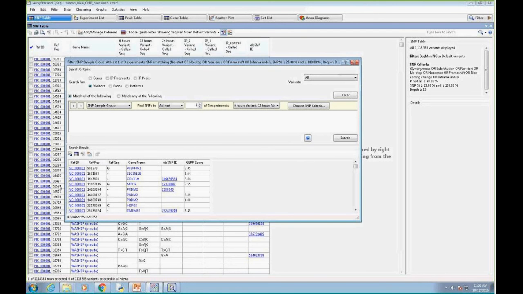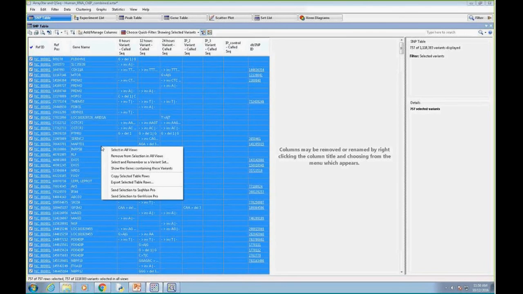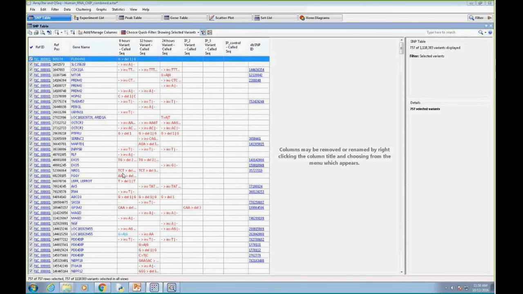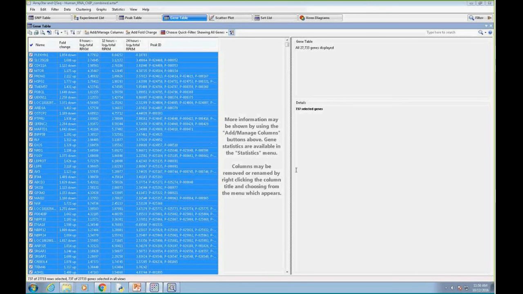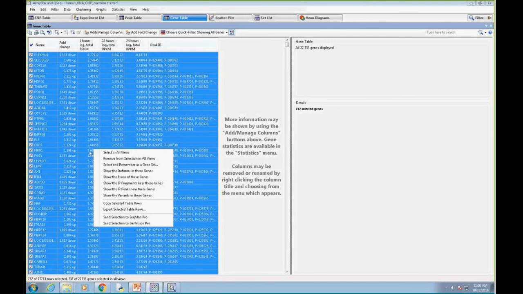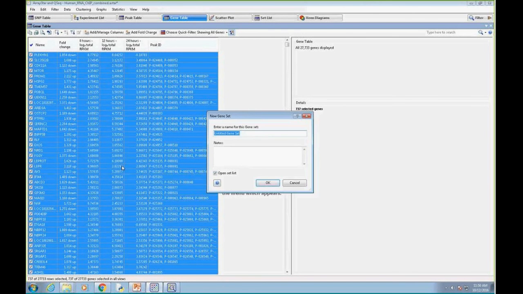And so from this, I can show these results in a variant table. And I can also say, show me the genes that contain these variations. I can remember it as a variant set, but I can say, show me the subset of genes. So here's a subset of the genes, and again, I can remember these as a set. So I'm just showing a little different way that I could use these. So I could say, remember these as a gene set, and I could label it, variant genes.